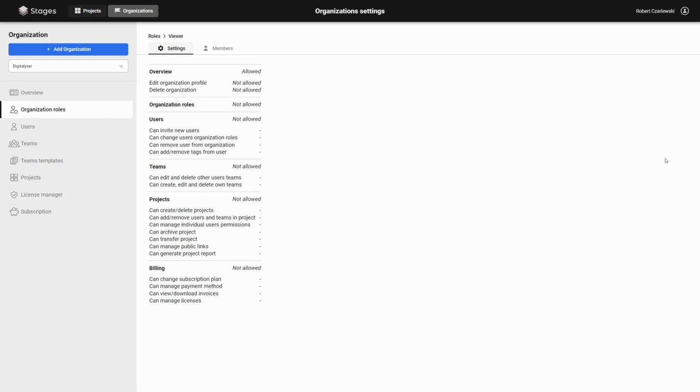The last role is the viewer. As the name suggests, this role has minimal permissions. They can't make changes, edit content, or settings. They can only view projects and associated materials.